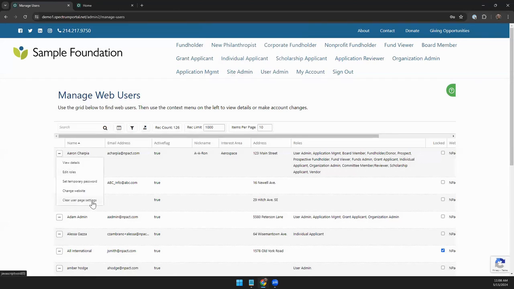And then finally, you can clear their page settings. And this is a good tool to use for situations where a fund holder, or any portal user for that matter, is experiencing some sort of a problem in the portal. You're troubleshooting for them. Maybe they've got some of their grid settings such that they can't see their records and they can't figure out how to clear their filters. And maybe you just want to reset everything for them and put them back to square one. And this clear user page settings option gives you a great opportunity to handle that.